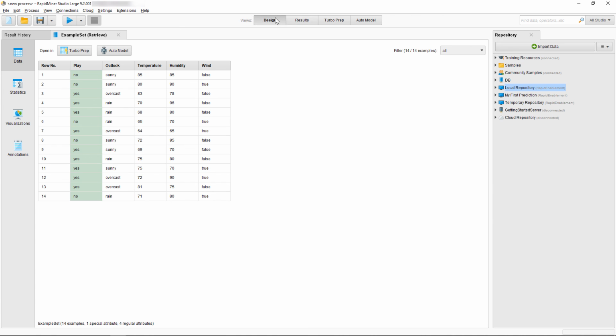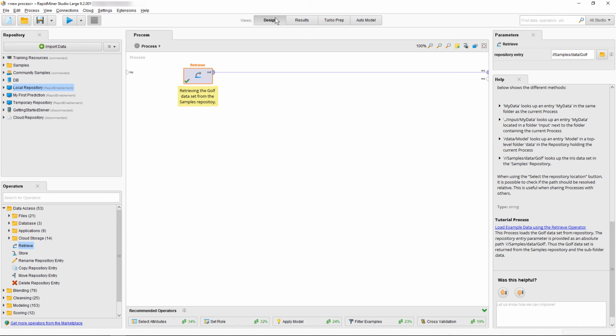Let's now return to our design view. This concludes our brief introduction to the user interface of RapidMiner Studio.